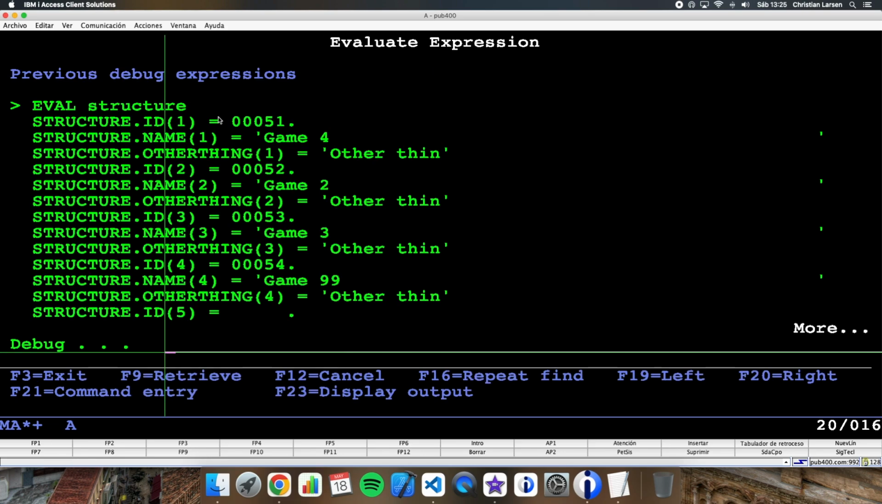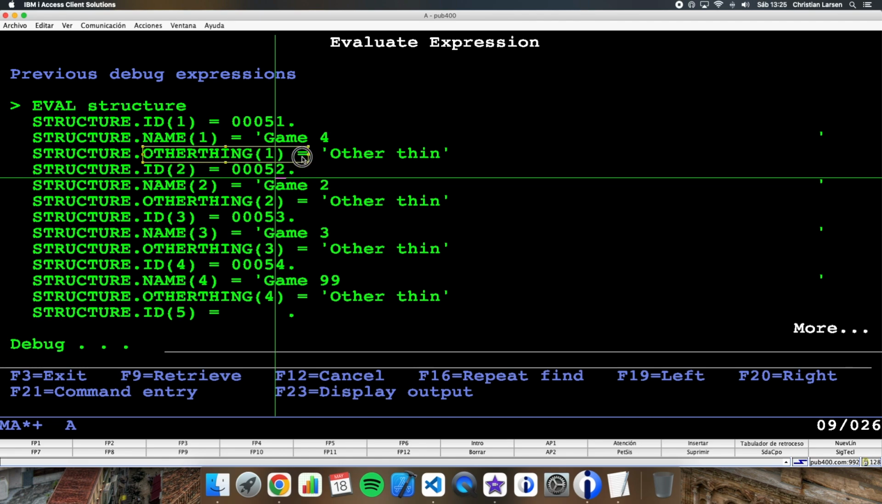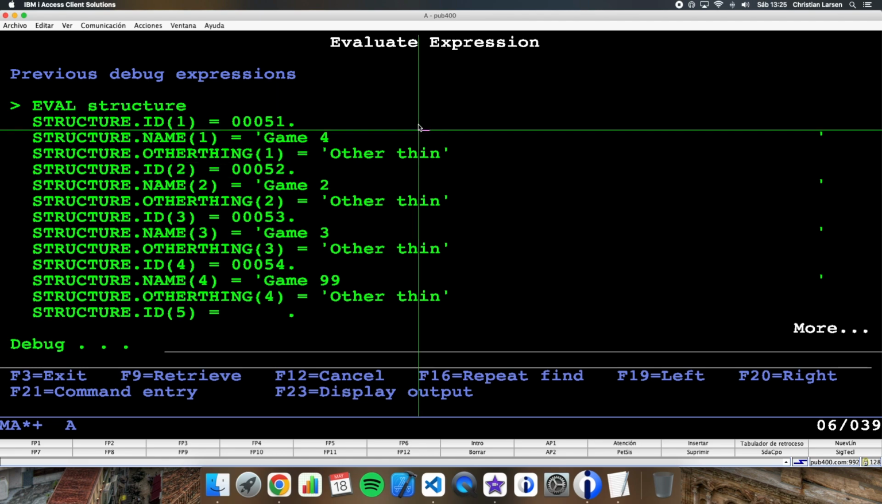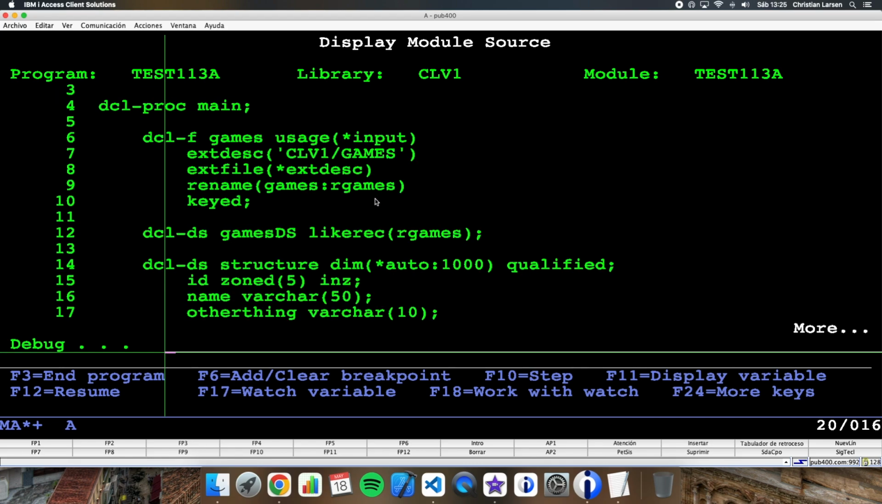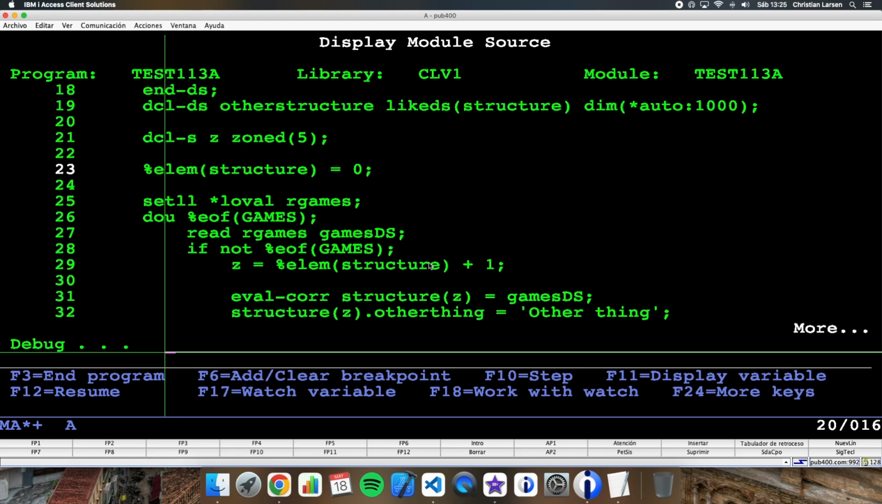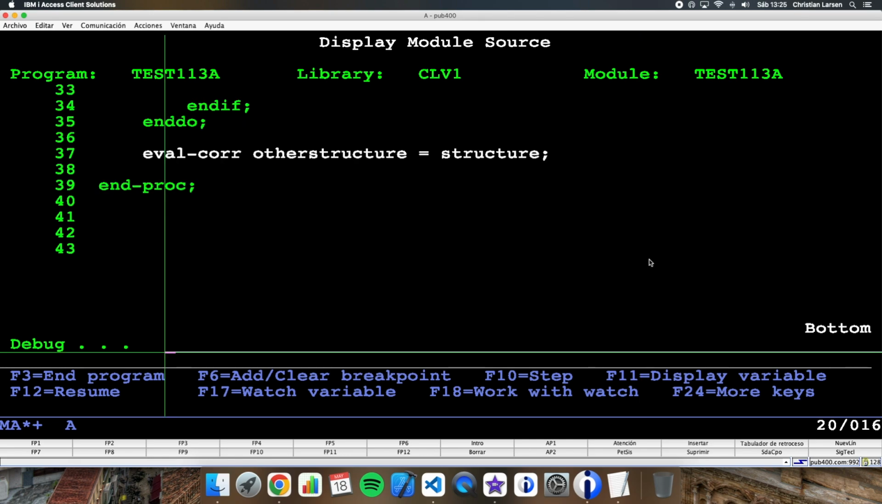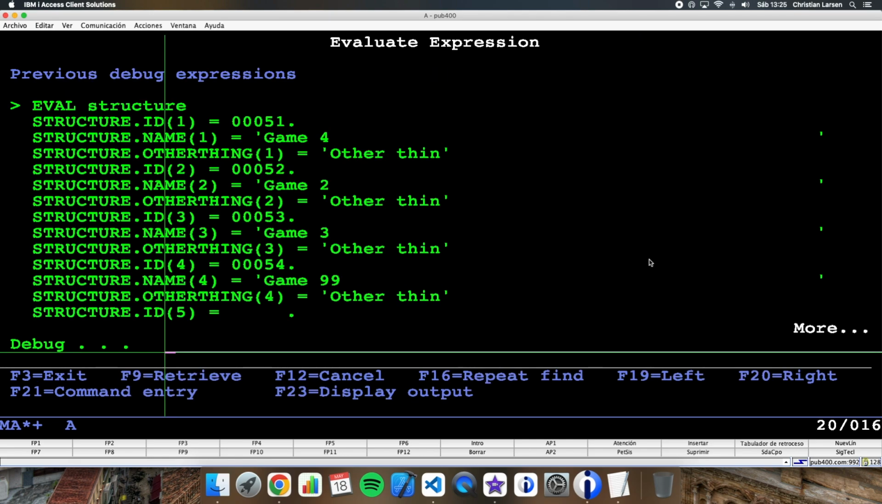As you see, these two fields that were inside the file, I'm loading with EVAL CORR, and all the things that were not in the file, but are in the structure, I'm loading using this line. So it works correctly, as you see.